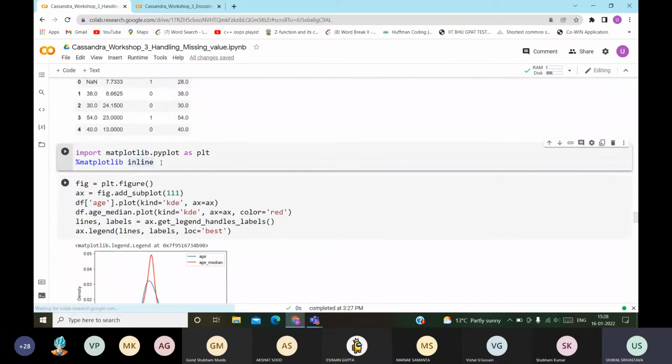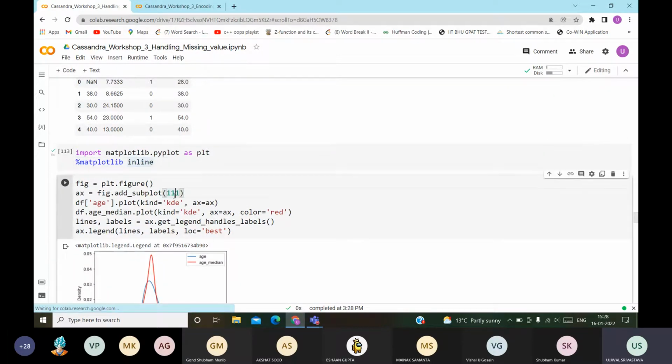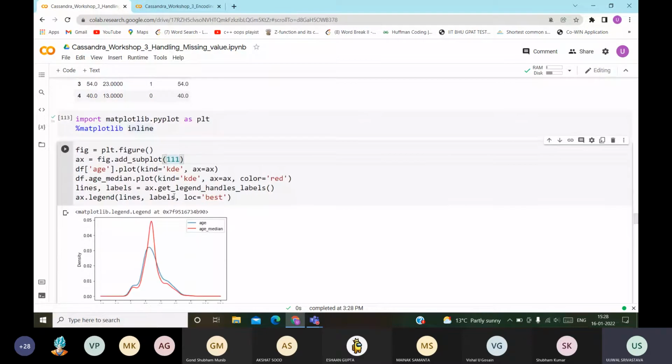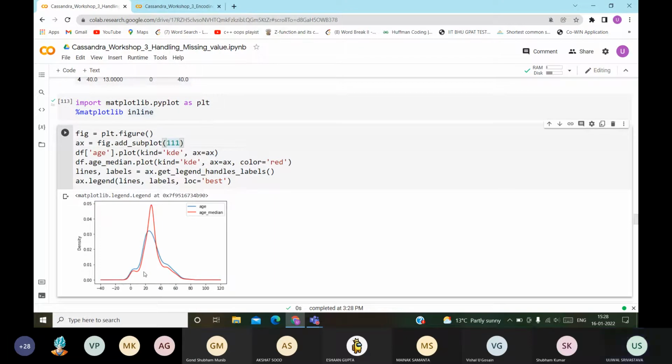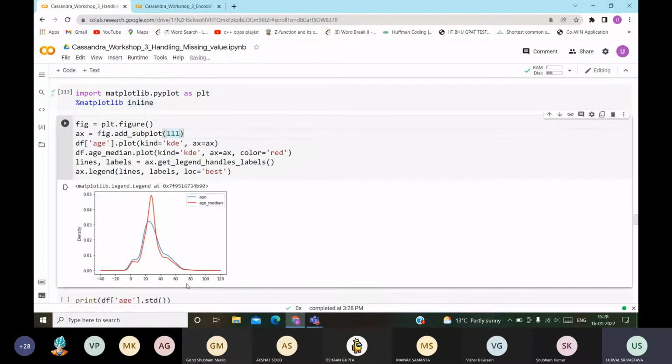And also let us plot a graph, to see how the age median is different from age, how our data set is changed. So here we are drawing a plot using matplotlib. The red one is the new feature that we have created, that is age median. This is the data set. This is density on the y-axis, and the x-axis is the data.